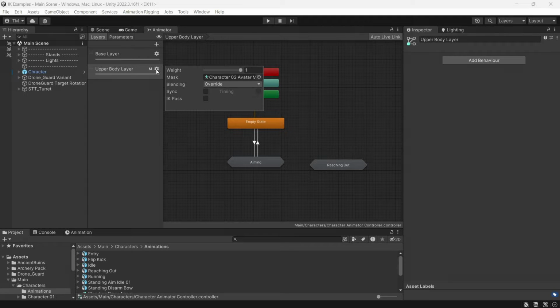The weight property in the layer settings determines the extent to which a specific animation layer affects the final animation of the character. A layer weight of 1 means the layer is fully active, while a weight of 0 means the layer has no influence. Intermediate values blend the animations from different layers. I will talk about the mask shortly, but first let's discuss the blending options.